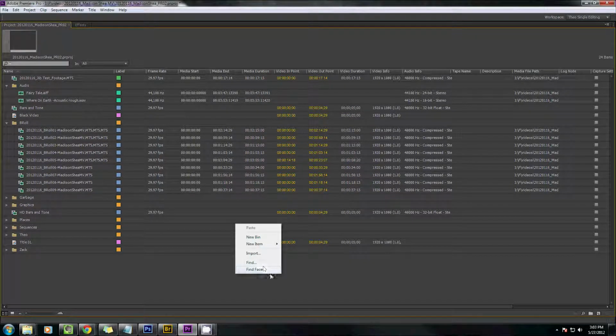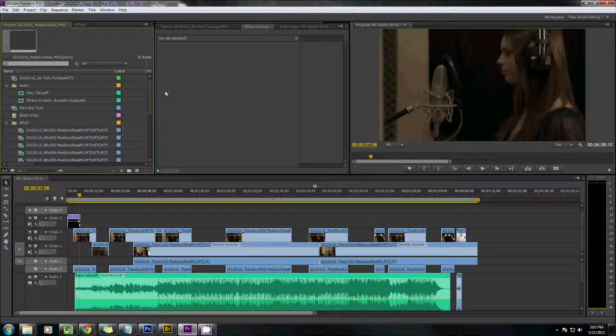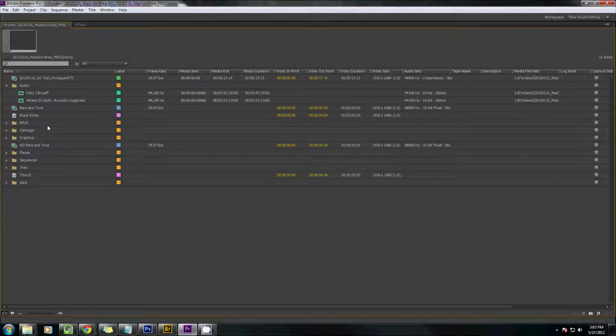Find faces. I'm sure that's really neat, but I've never used it, so I'm not going to try and teach it. Find again. They give you so many options to find stuff. Just name your files and you'll be zippity-doo-dahing along. I'm not really sure if there's anything else you really need to know about the project bin.